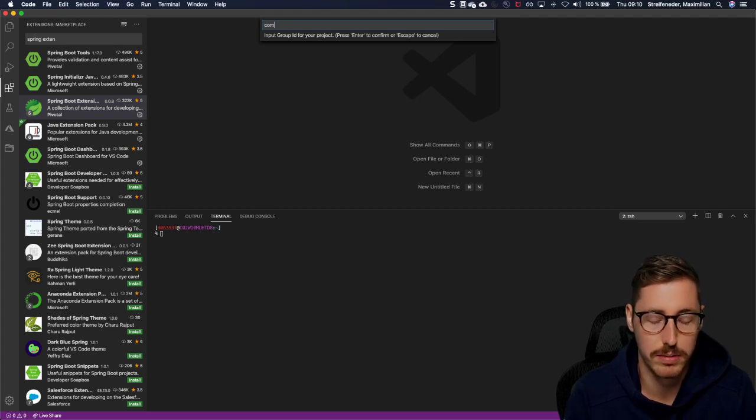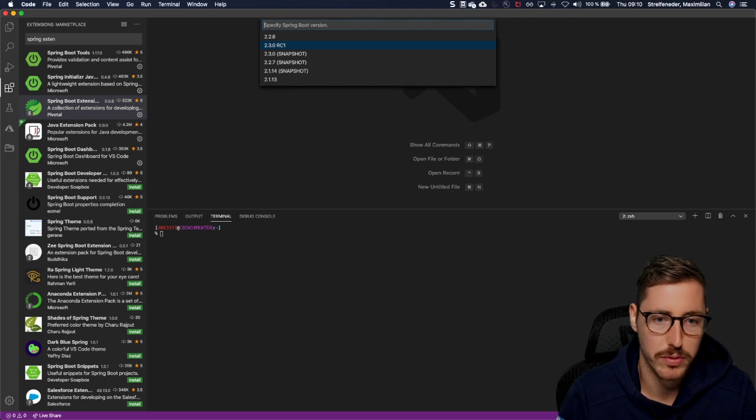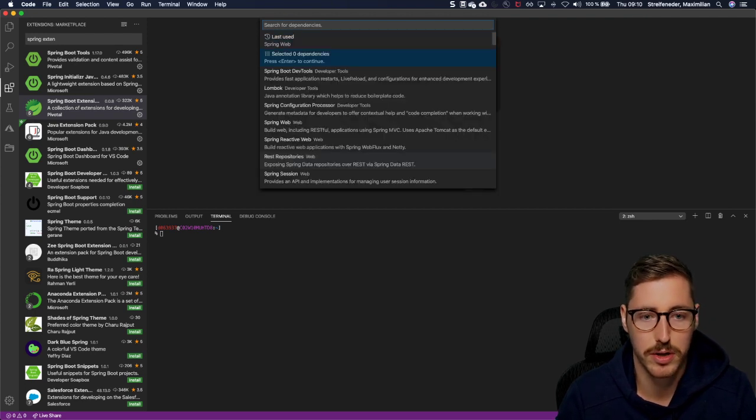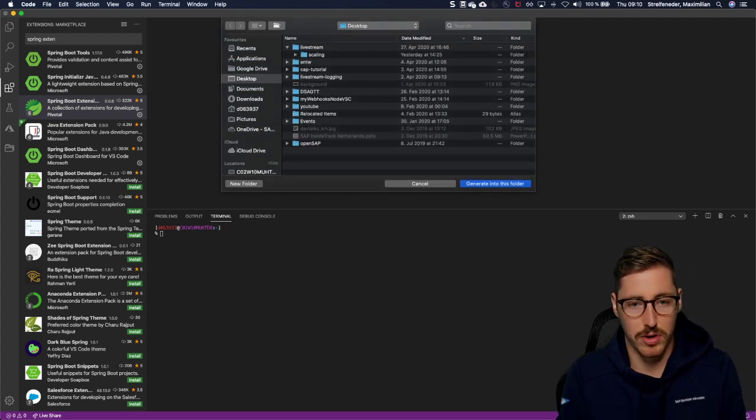Our group ID is com.scaling. It's my demo. And we use the latest snapshot version. The only dependency I want in this case is Spring Web. So that's all I actually need.